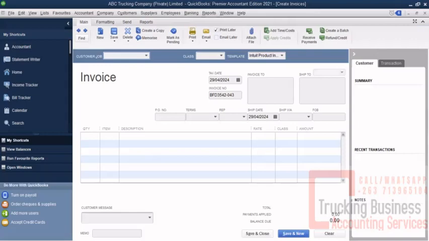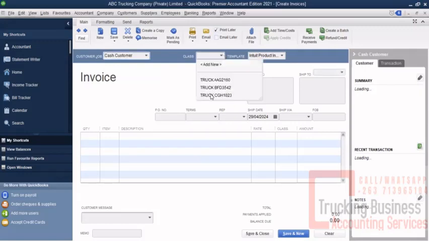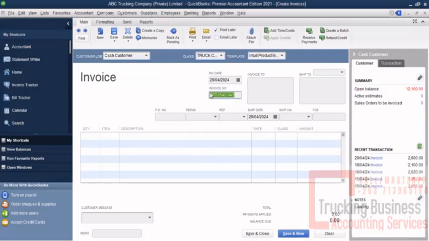This one was done on 3 April. Now we are on track CGH1023. So we're going to be coming here. We pick the customer. We're just using one customer, but now the class is what is changing. We're now doing the class for track CAG1023. Then we're coming here. We are pasting the invoice. We look up the financial information. This was done on 3 April, and we're putting in the quantity there, transport services.